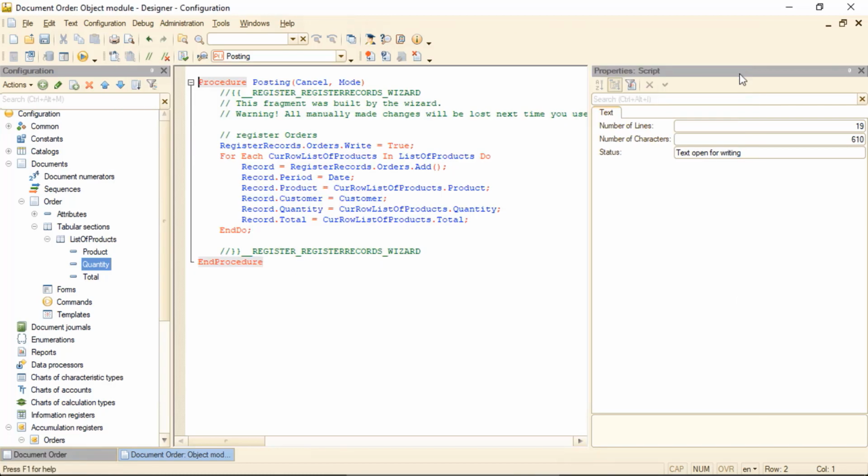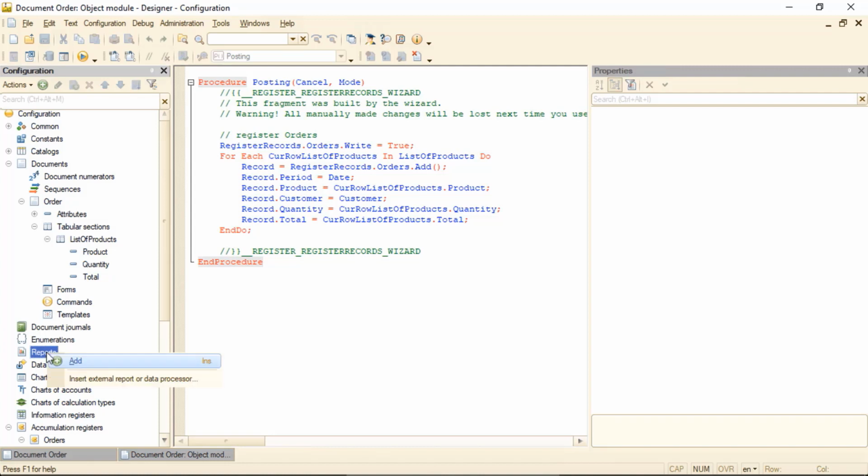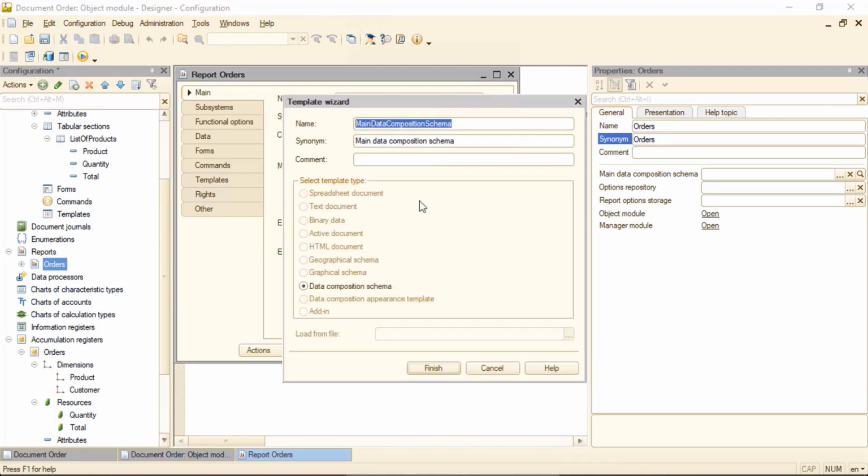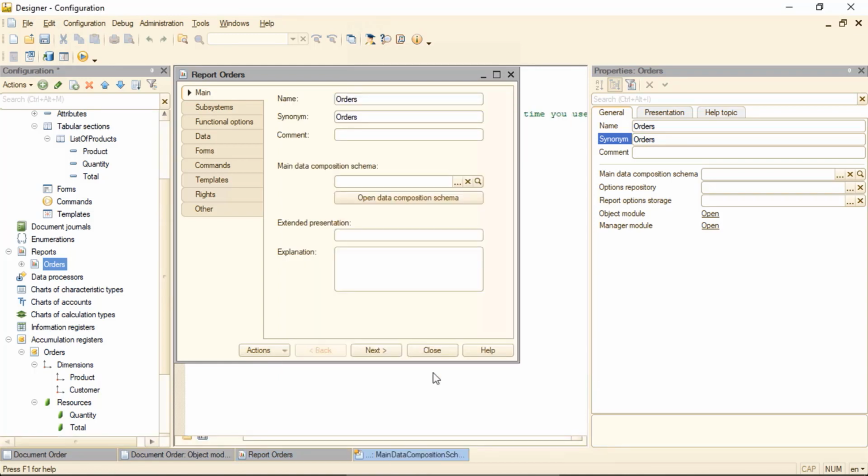So now it's time to see what the user will get as a result of our efforts. Let's build a few sales reports. First, we add a report. The system incorporates a declarative report building feature, so there's no need to code anything. Let's open the data composition schema. Add a data source. In order to describe the data source, we'll use the built-in query language.